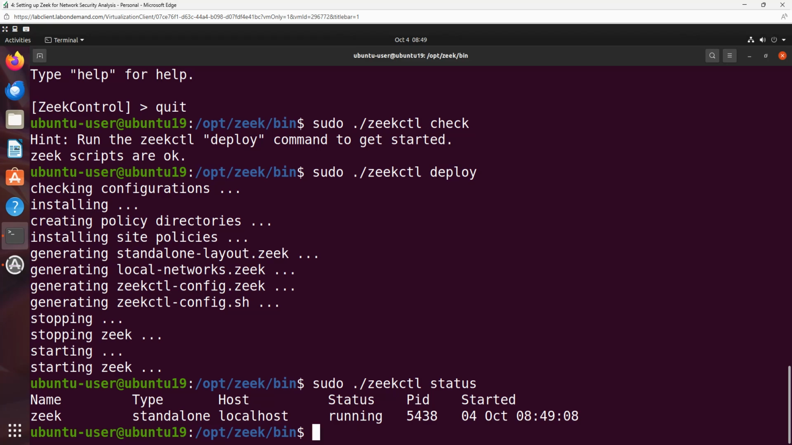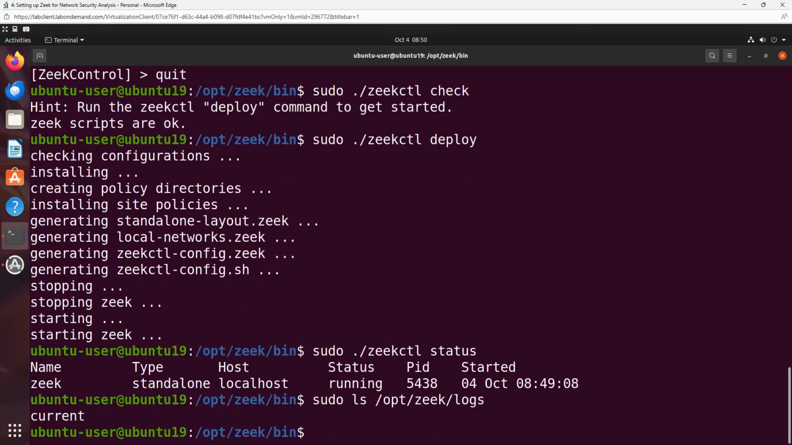Another thing that we can do is check on some of the logs that Zeek interacts with when it runs. So to check its log directory, let's do sudo ls for list, and then /opt/zeek/logs. All right, let's see what's in that directory. It looks like we have a subdirectory of current. So let's just add that to our list here to list out what's in there.